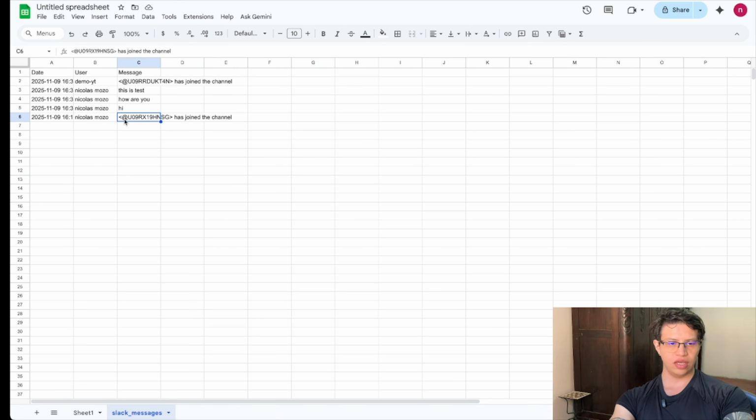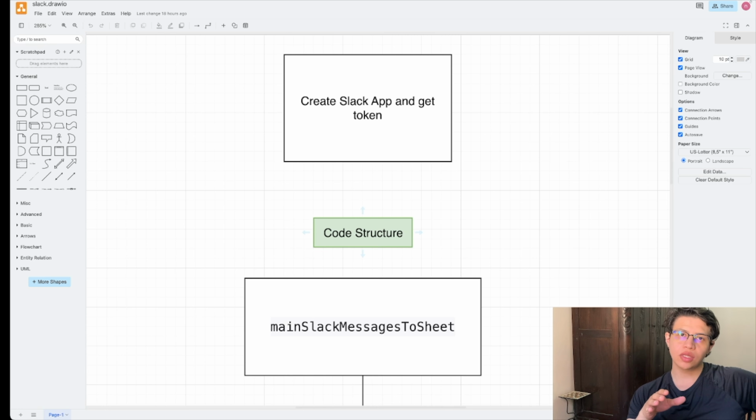And voila, you can see here that we have the messages, right? So we have the date, we have the user, and we have the message. Okay, so short and sweet how you can connect a Slack to a Google Sheet.